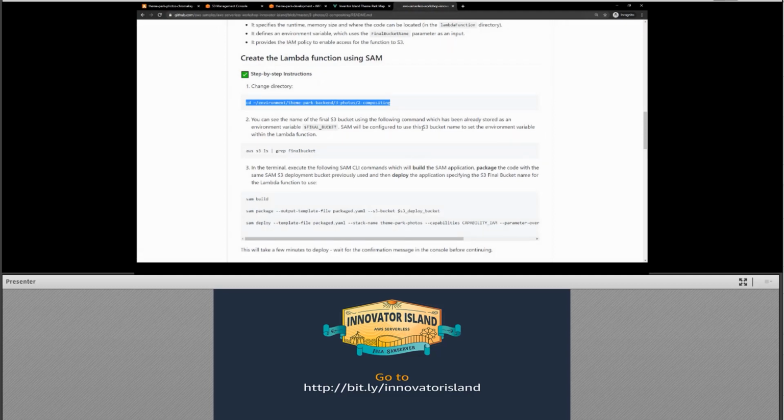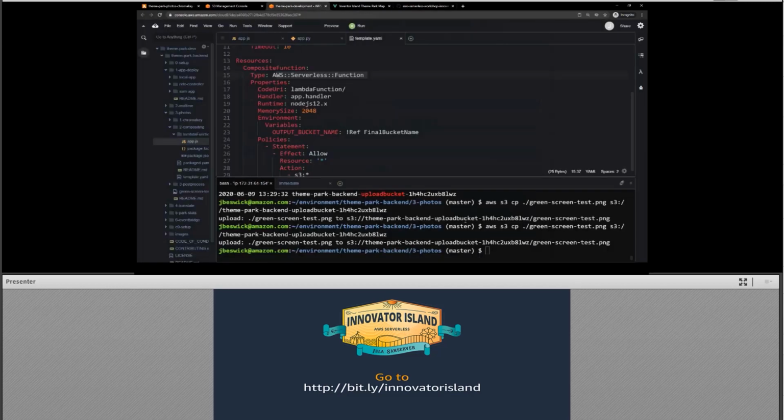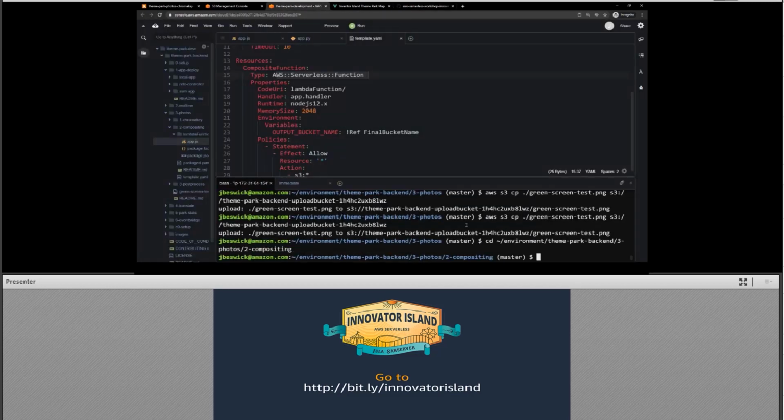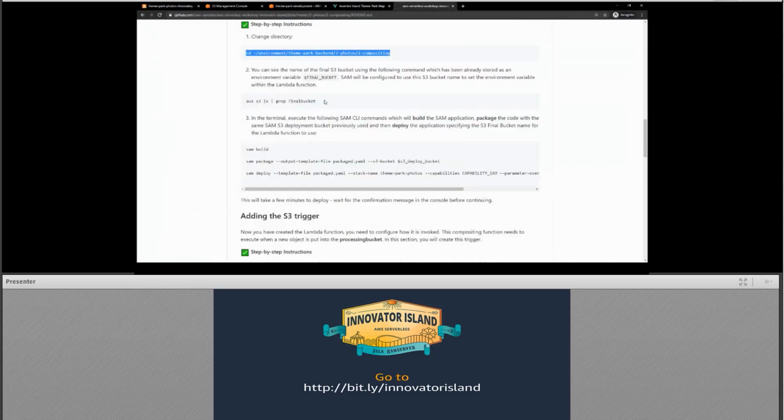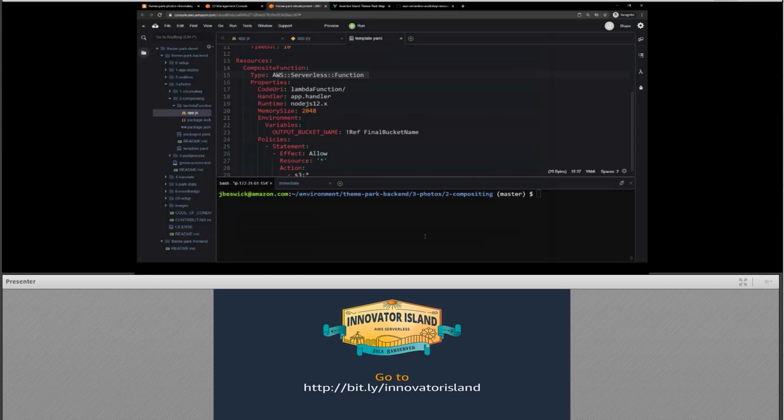So we're going to start this compositing process. So first of all, I'm going to change directory into the second compositing folder there. I'll just clear the display. So we're now in this directory here, to compositing. Now I need to get the name of the final bucket. So again, I'm going to use a CLI command to find out what that is because it varies depending. Each SAM deployment creates a new SAM S3 bucket name. So I'm going to use this command to get the name of the final bucket. So for me, it's this with this code at the end.